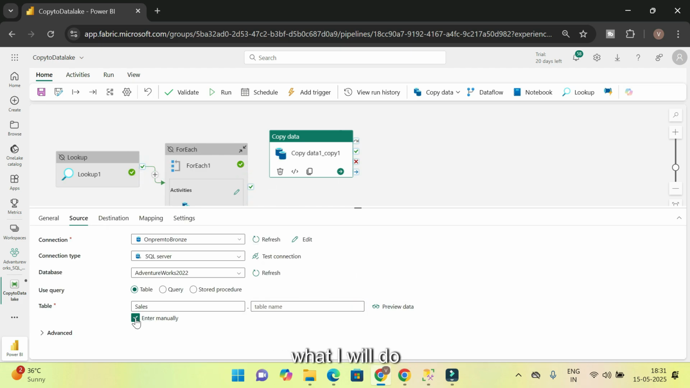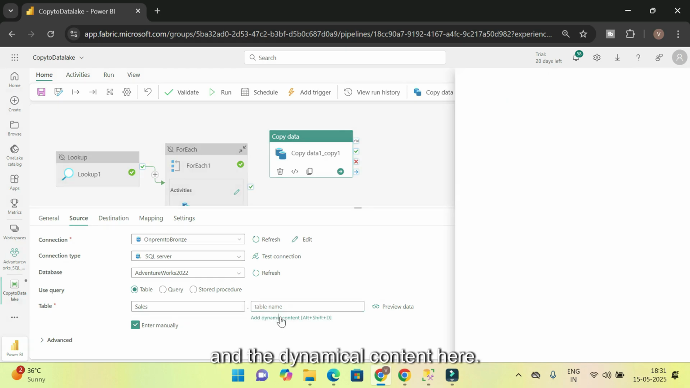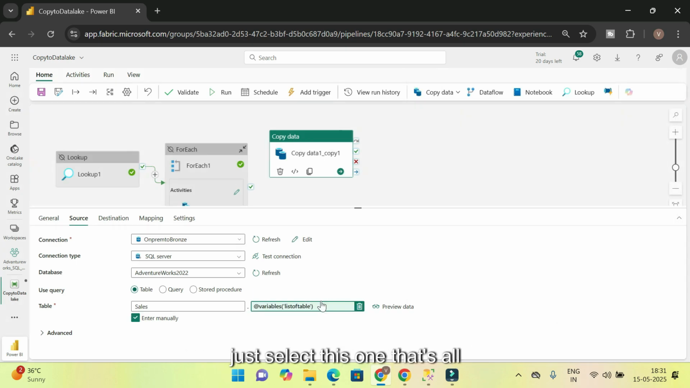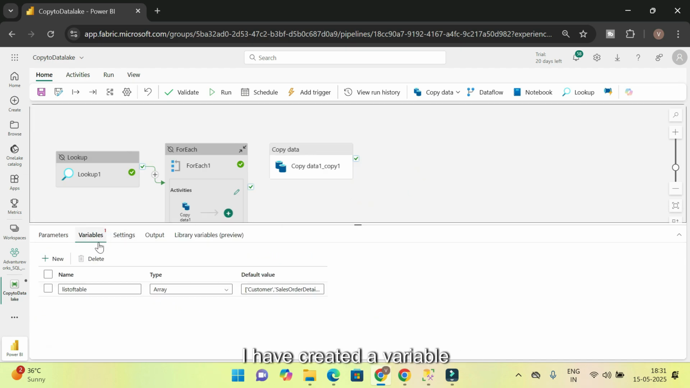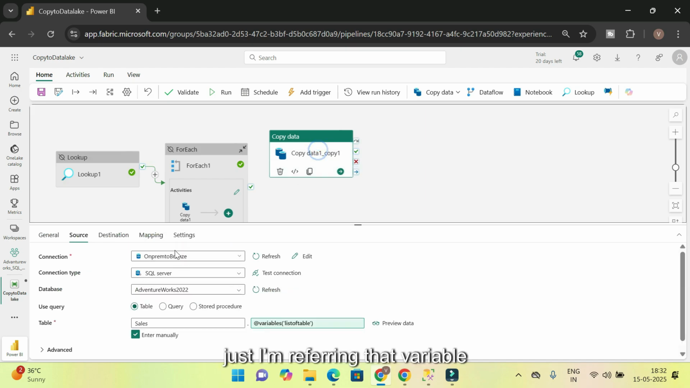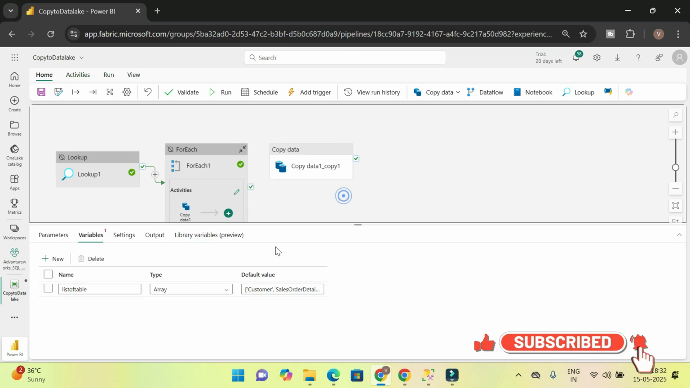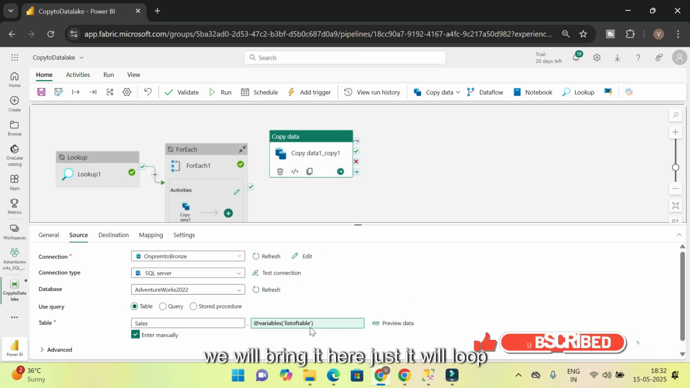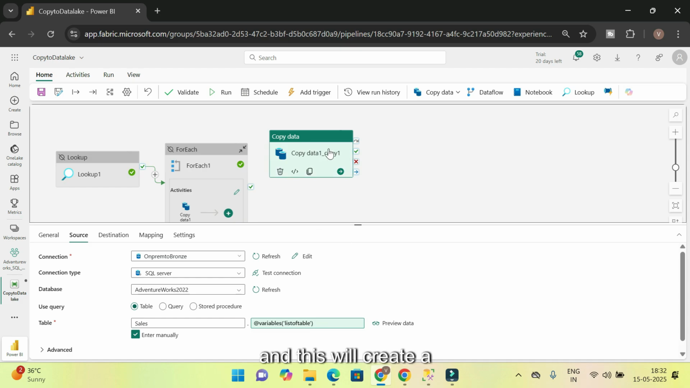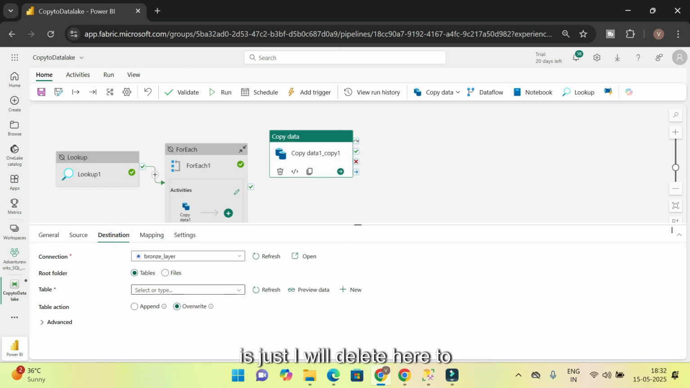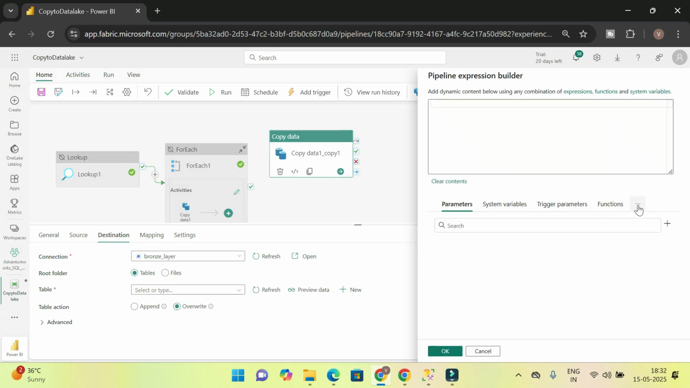In this case, I will use dynamic content, go to variables, and select the variable we created, list of tables. That's all, you don't need to change anything else here. What I have done is create a variable at the pipeline level and refer to that variable at the activity level. Now the whole list of tables will be brought in here, it will loop through one after another, and it will create a destination table, right? Even here I will delete this and go for dynamic content, variable.